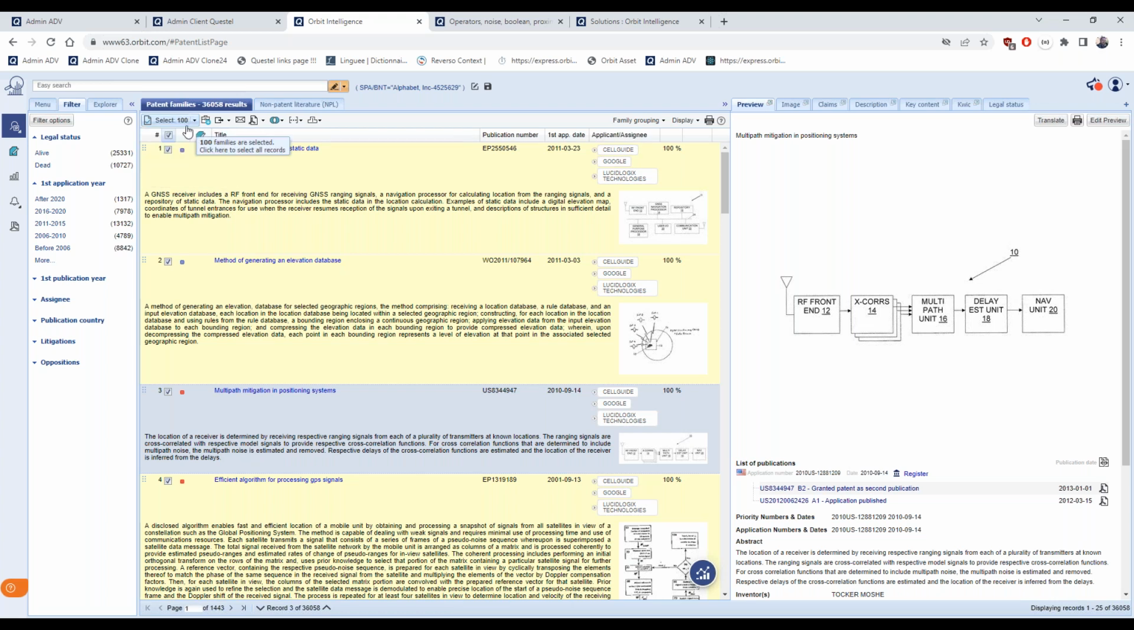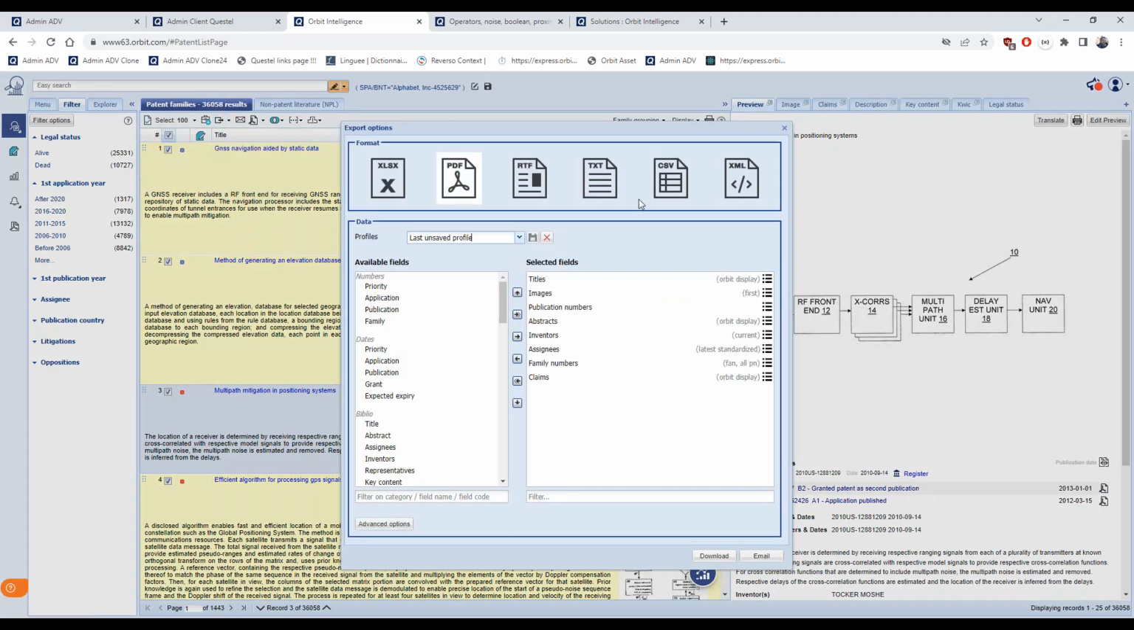You see, select 100. And once the selection has been done, you will see this bar is not grayed out anymore, but these icons are now active. The icon for the export is this one. So you click on the small arrow, click on export, and you will see the different export options. There are different formats allowed: Excel, PDF, CSV, and so on.